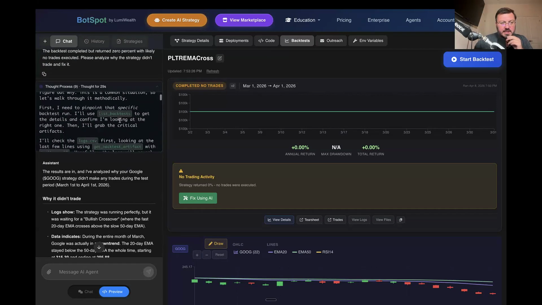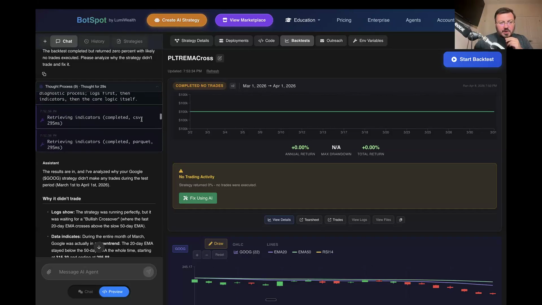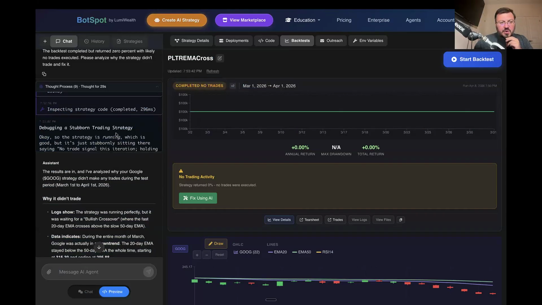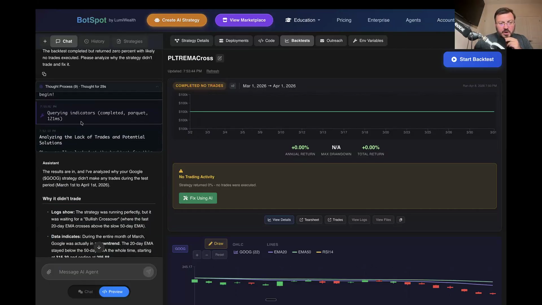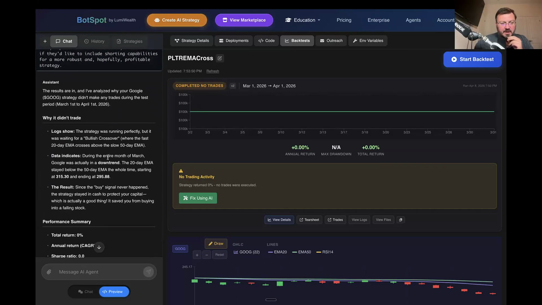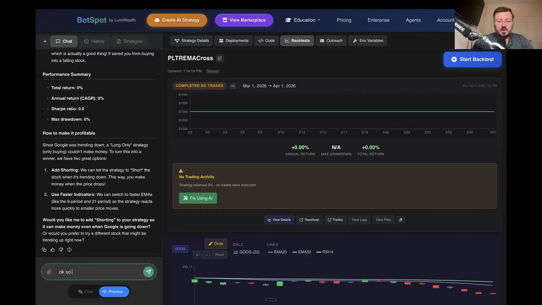If you scroll through it, you can see it thought a little bit and then it listed all the backtests and then thought a little bit longer. Then it retrieved indicators again, inspected the strategy code, then queried the indicators, and then it came up with something and put all this stuff together. And this is what it said: the strategy was running perfectly, but it was waiting for a bullish crossover. During the entire month of March, Google was actually in a downtrend. Okay, so let's run a longer backtest.